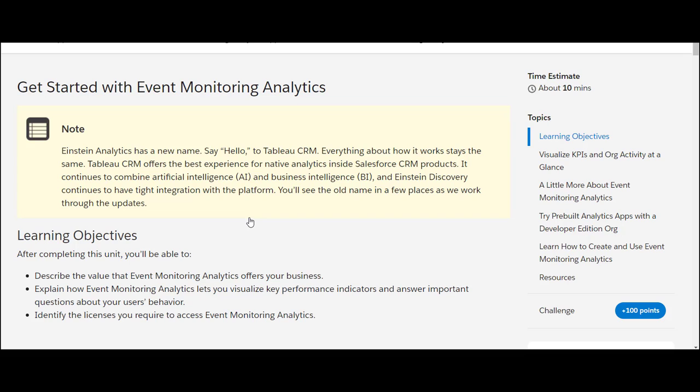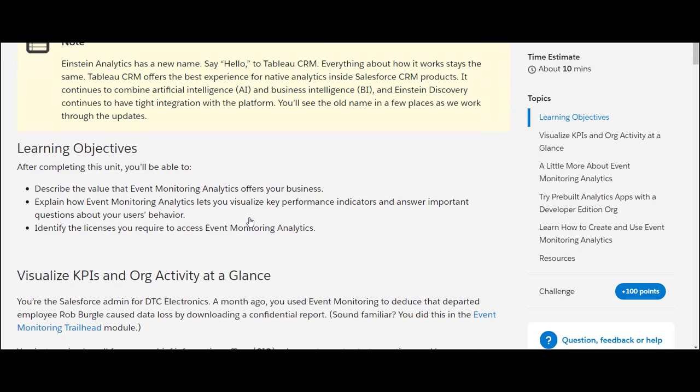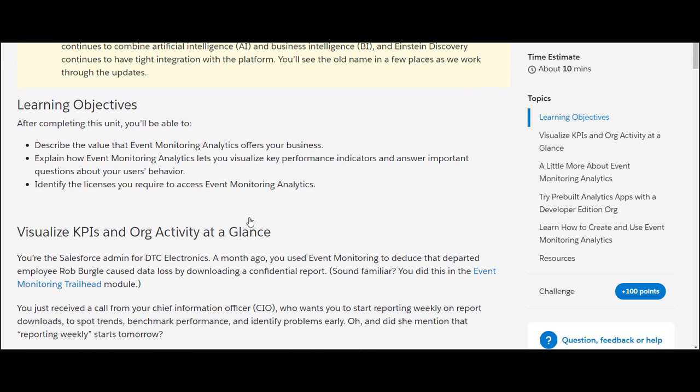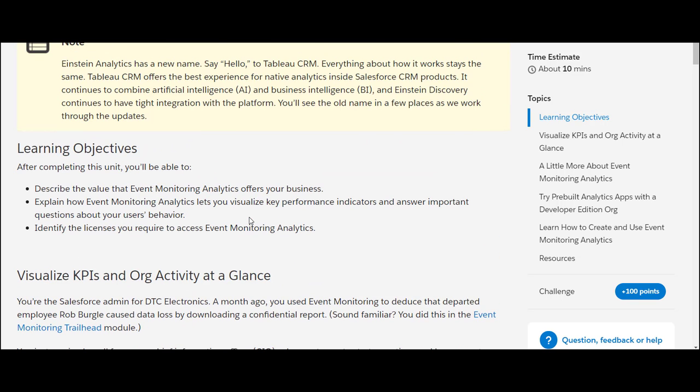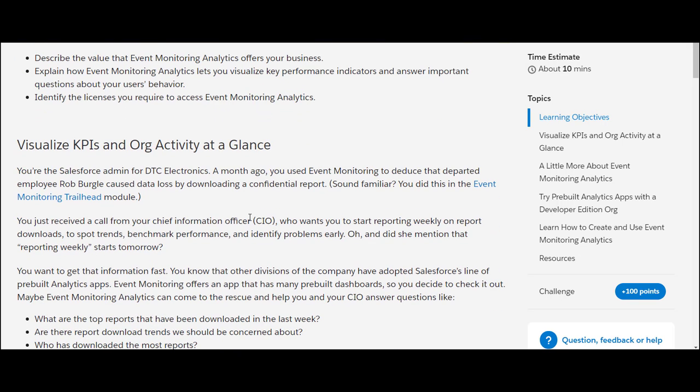As we all know, this analytics will provide us, once we define our APIs and our use cases, the ability to visualize the key performance indicators, and we can get to know the important questions about our users' behavior. It's also important when we are writing some automation testing for your Salesforce org, you need to know imperative questions like which user agents are being used in your org. So for that, we definitely need to have this Event Monitoring Analytics app installed in our org.